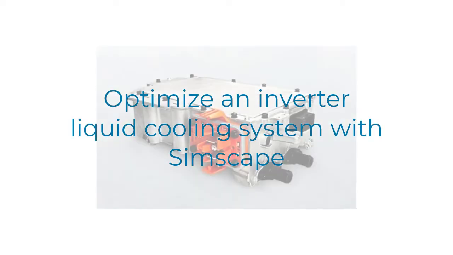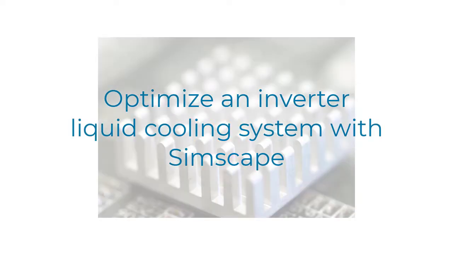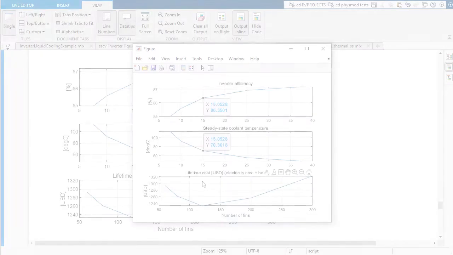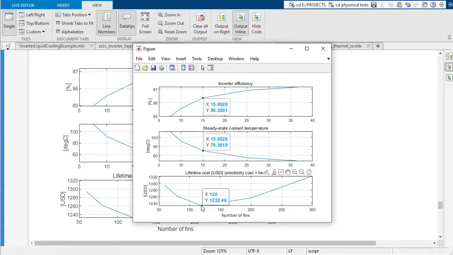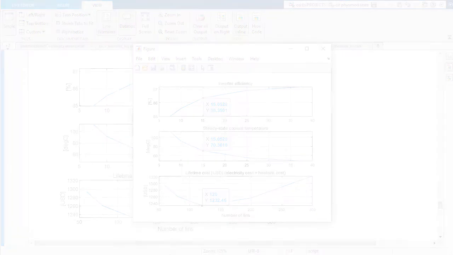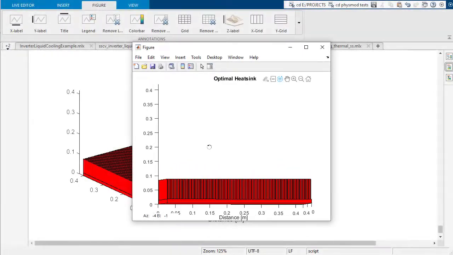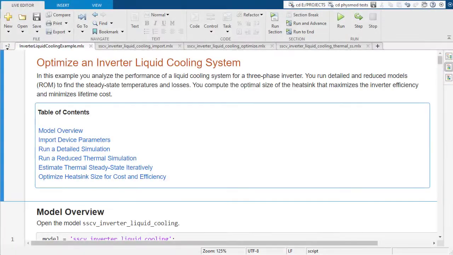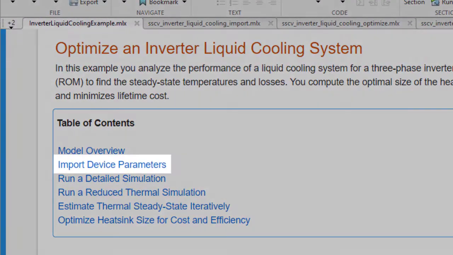Are you interested in power electronics cooling? Do you want to know how Simscape can help you design and optimize the cooling system for a high-power inverter? In this video, you will learn how to use modeling and simulation to find the most efficient heatsink for your liquid-cooled inverter. First, we will import device parameters from datasheets into a Simscape electrical model.